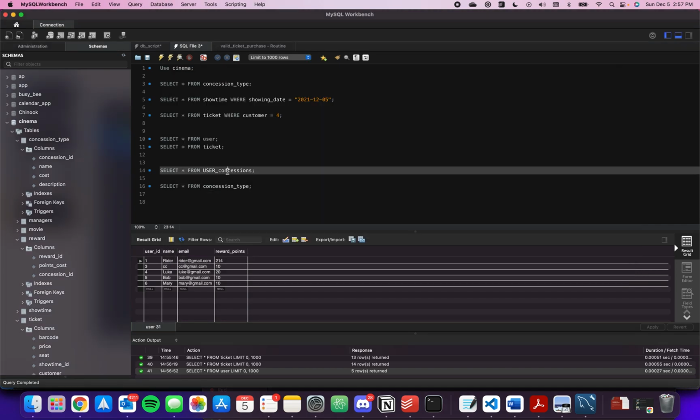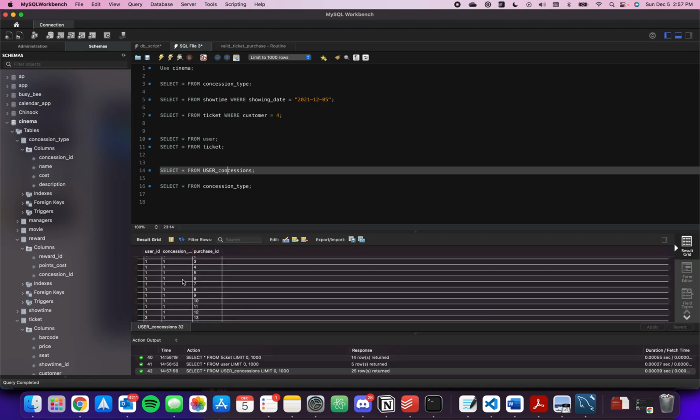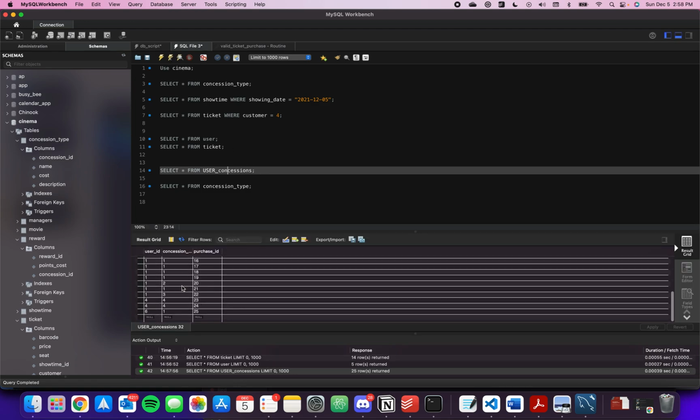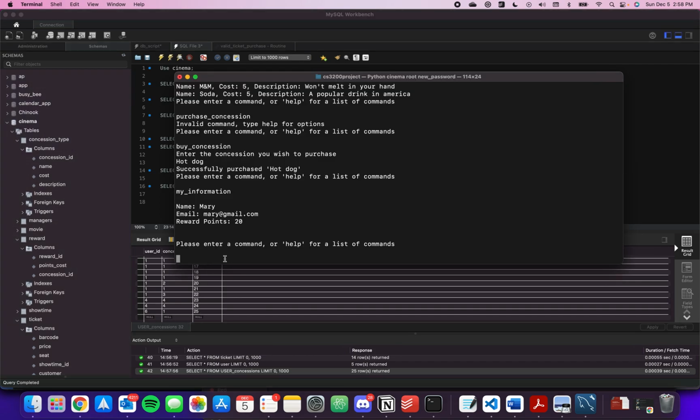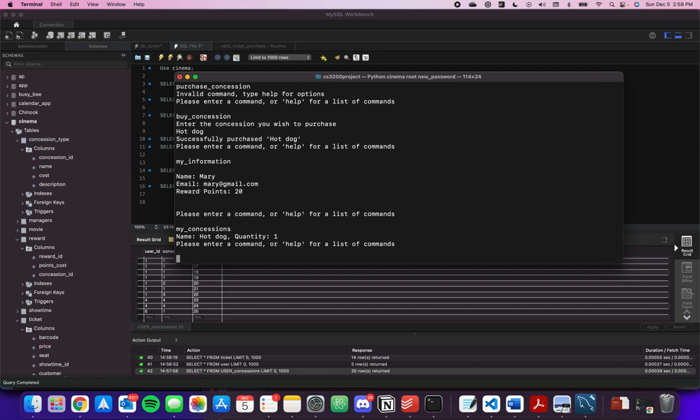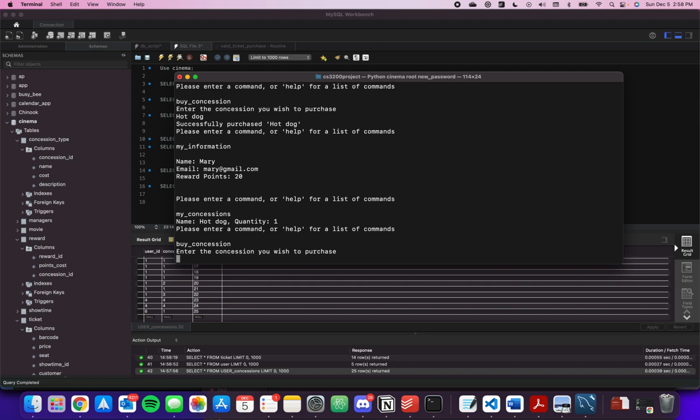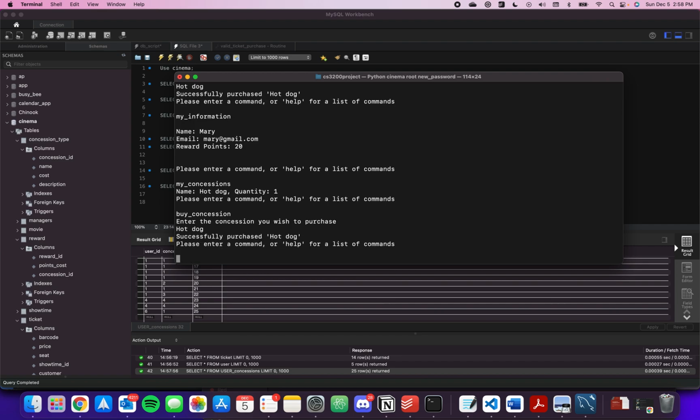If we select the data from user concessions, we can see that we have all these sales of concessions. And user 6 has one that corresponds with the ID of one for the concession, which is just a hot dog. We can look at my concessions and see that we have purchased one hot dog. So let's just say we buy another one. We've successfully purchased a hot dog.